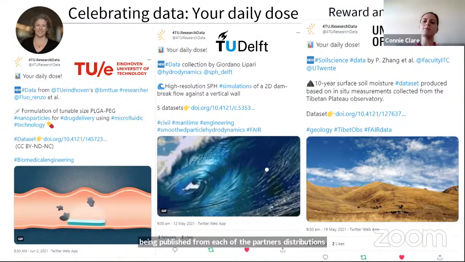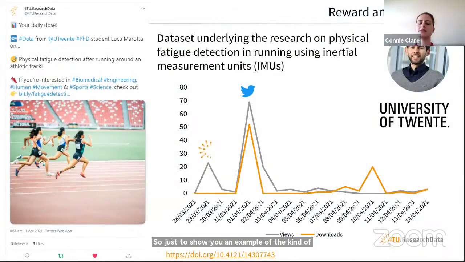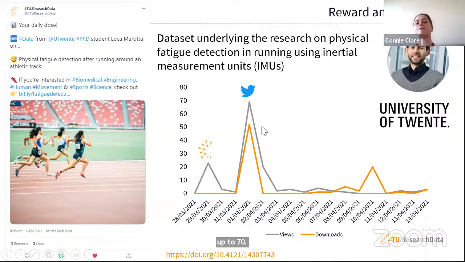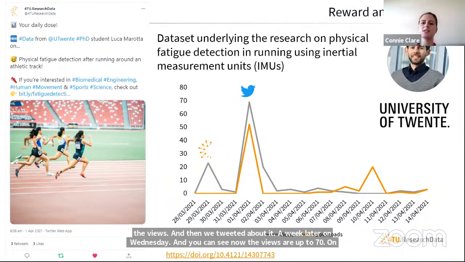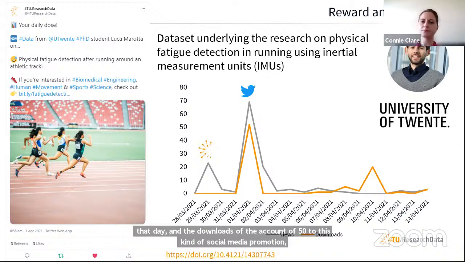So just to show you an example of the kind of impact that we found this has, here is a data set that was published by a PhD student, Luca Marotta, from the University of Twente on physical fatigue detection in runners. And Luca published his data set on the 29th of March. So you can see there's a bit of a peak in the views. And then we tweeted about it a week later on Wednesday. And you can see now the views are up to 70 on that day, and the downloads are at a count of 50. So this kind of social media promotion, I think, really helps to raise the visibility of data sharing and publication.